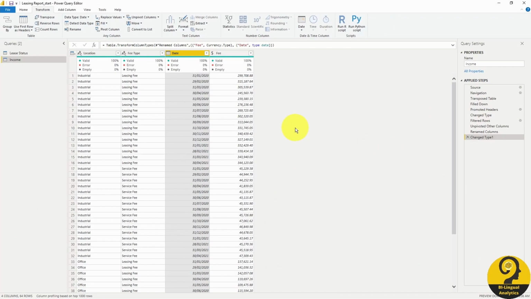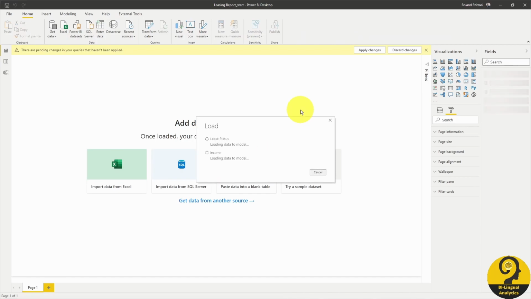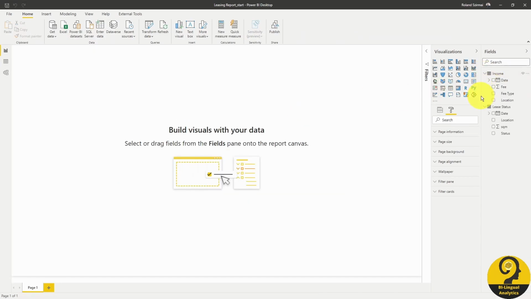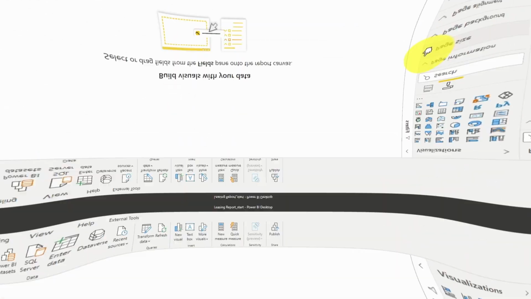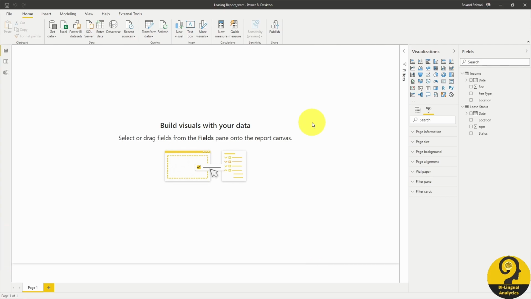Now, I believe all of our data transformations are done, so let's close and apply. Next step is our date table. I'm just going to copy paste it from a previous report. I'll add the link to my time intelligence video, so if you want to learn how to write your DAX to create a date table, please check it out.